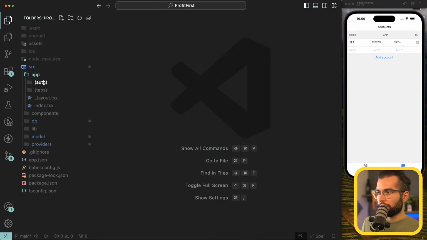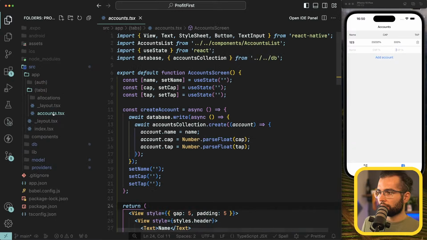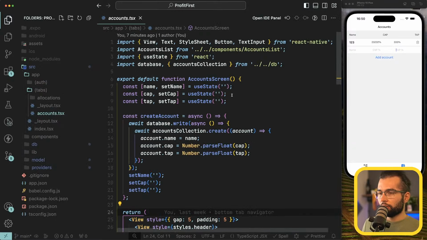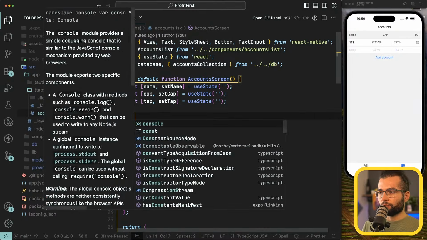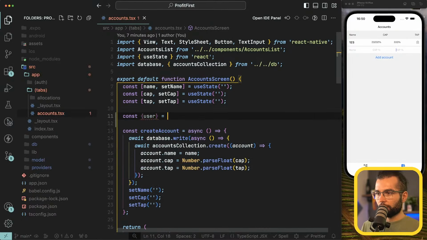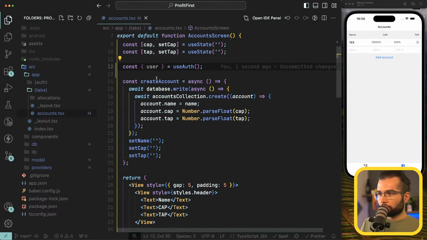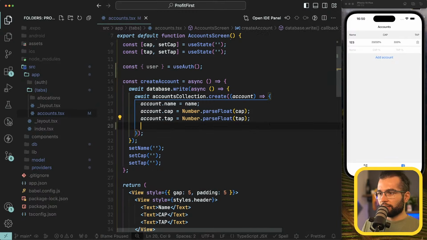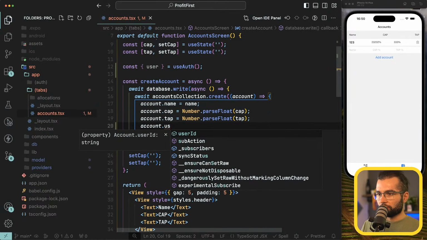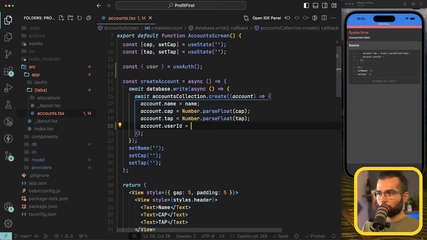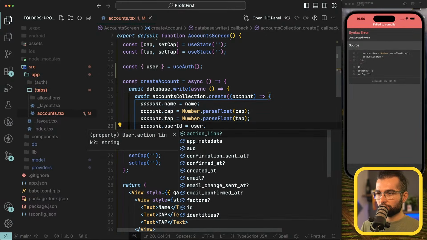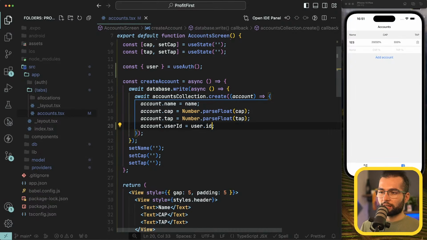In our application, tabs, accounts, here, we need to have access to the user, so user equals useAuth. We are taking it from the hook, and when creating an account, we're going to assign account.userId equal to user.id. But user can be null, so I'm going to do a question mark here.